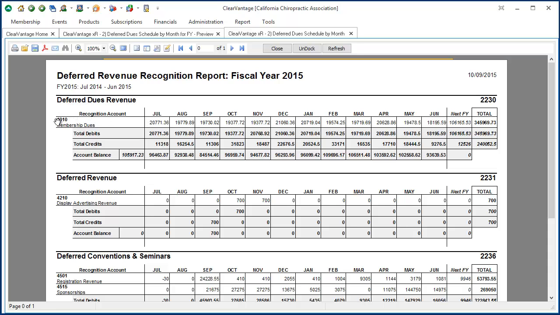Now, CalChiro has one membership dues account. We'll have clients, this will often look like 40/10, senior membership, 40/20, junior membership, 40/30, pack revenue, etc. It's fine to have it all lump summed, and that's how we have it here into one membership dues account. So there is the deferred revenue recognition report by month for fiscal year.